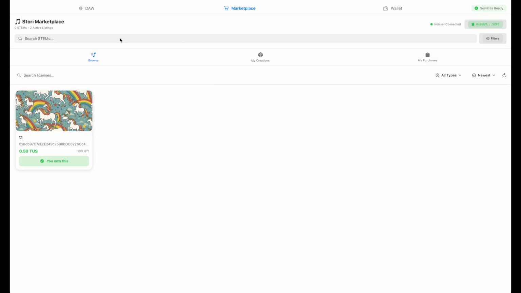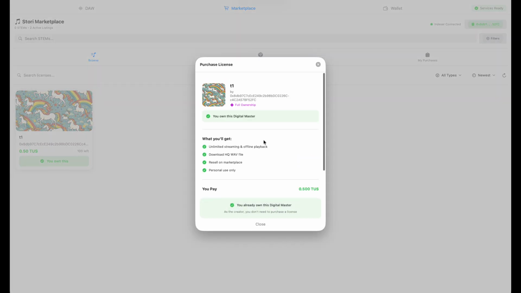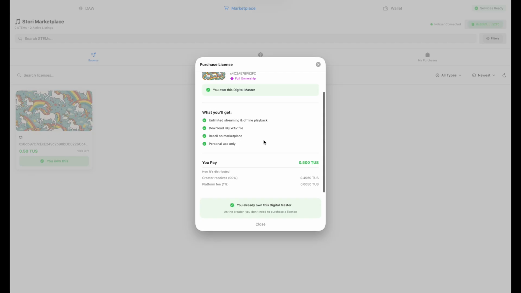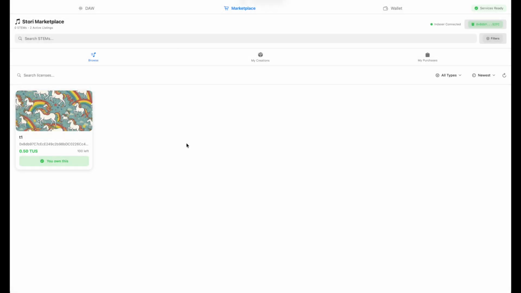Okay, so if you remember last, we had just tokenized our T1 project from My Creations, and we had set its license. It's now for sale in the marketplace. Here you can see it shows the image we created. This is all being read from IPFS, by the way, the image. Here you can see it says we already own it because it detects you already own this digital master, so it knows who we are based on our ID, right?